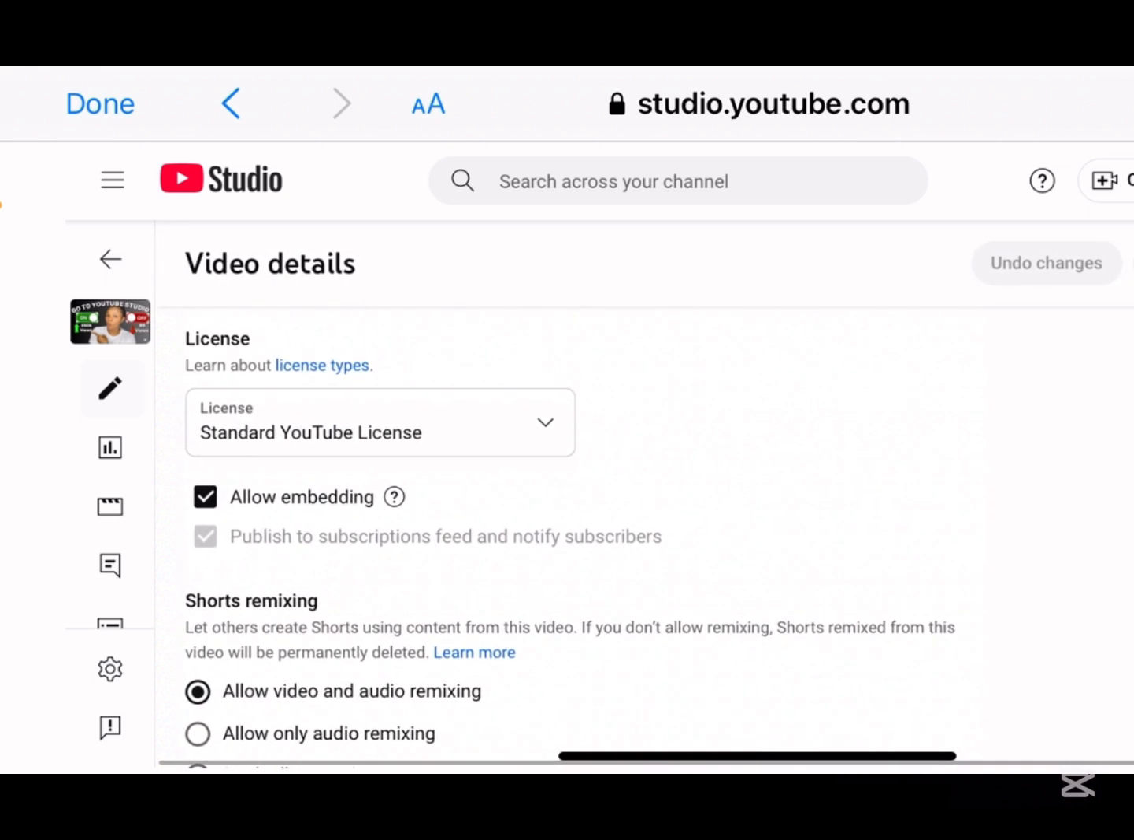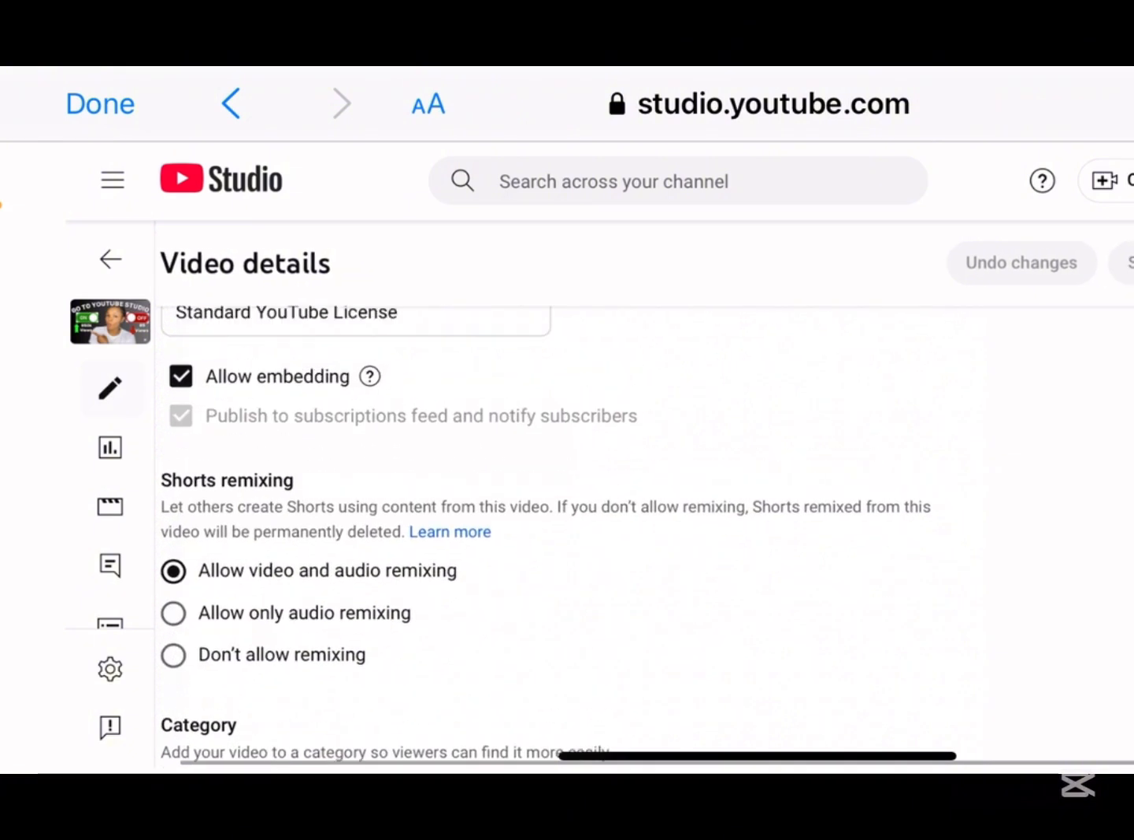So you see this, allow embedding and publish to subscription. Before you make your videos go public, make sure you click on this publish to subscription feed and notify subscribers, so that immediately that video has been published, YouTube is going to notify your subscribers. That is, if you have genuine subscribers that really love your content, make sure you click on this publish to subscription feed.